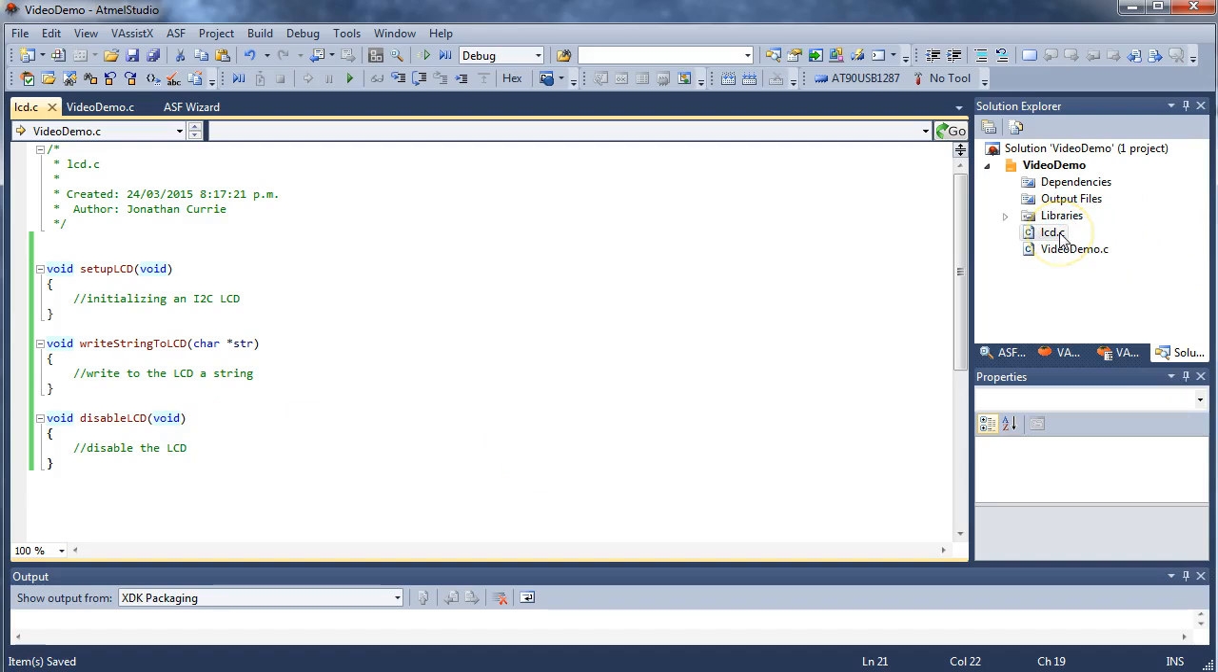So I use the files as the main root top folder, for example, and then the functions as individual dividers between the functionality within that top folder. So that's how you'd create a new source file.